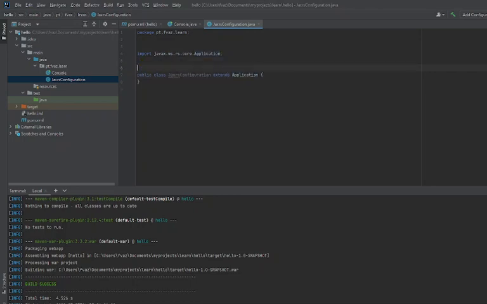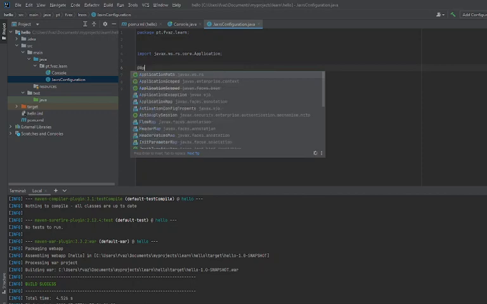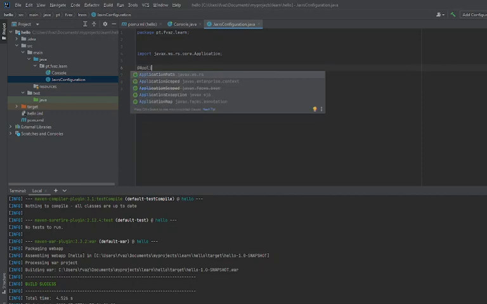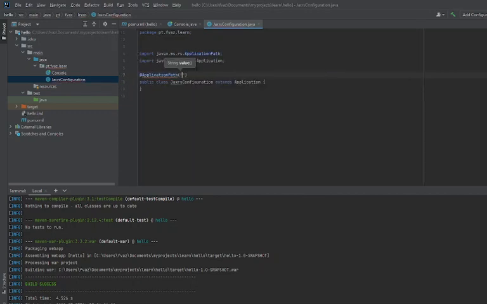And the other thing we need is the ApplicationPath annotation. This will set the root path for this servlet. Okay. And this will configure JAX-RS in this application.